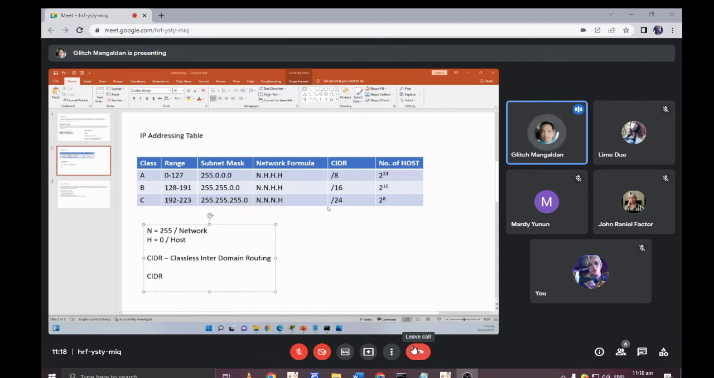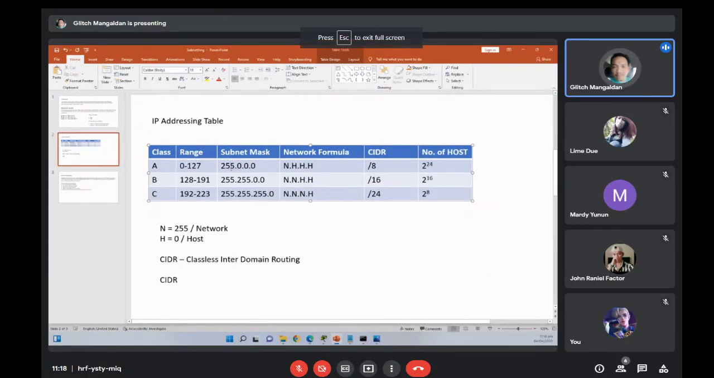Okay, let's start our discussion again. I hope na memorize nyo na itong IP addressing table. Remember, kapag class A, 0 to 127 yung starting range niya. The range is determined on the first octet. Then we have the subnet mask 255.0.0.0, network formula N.H.H.H. Then the CIDR value.